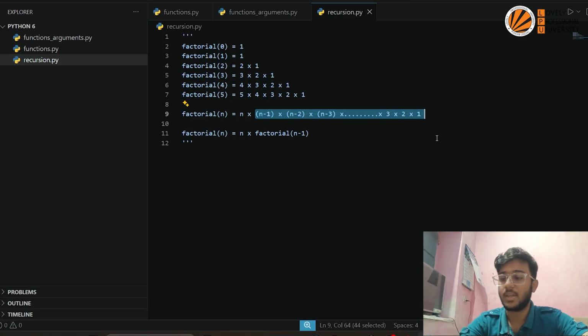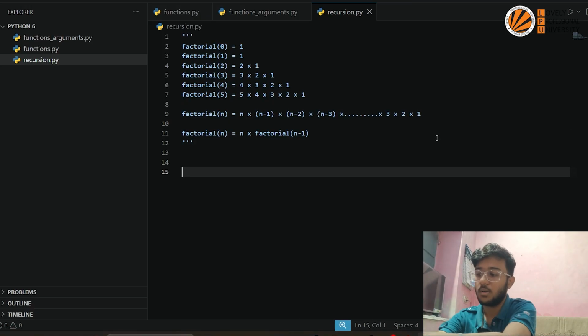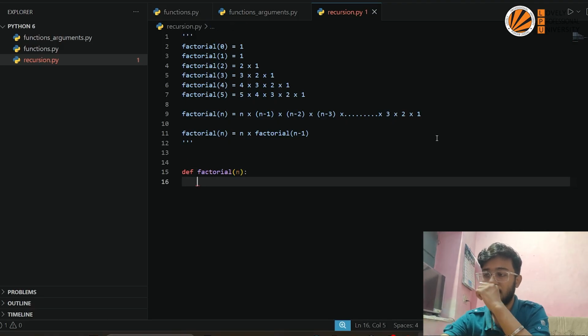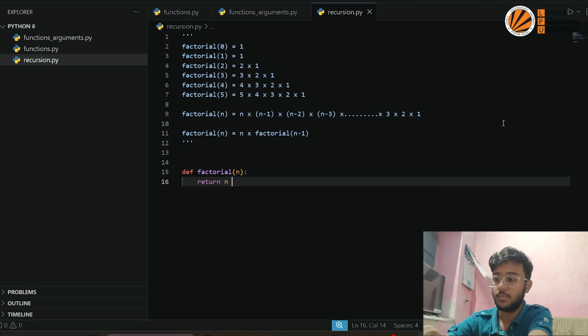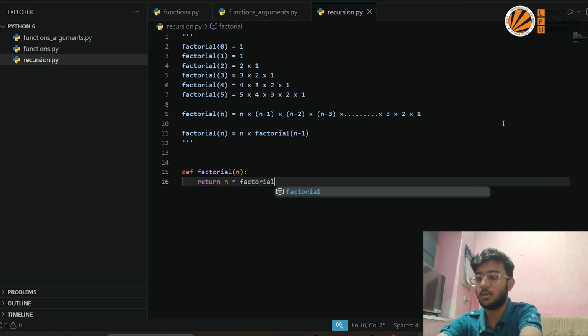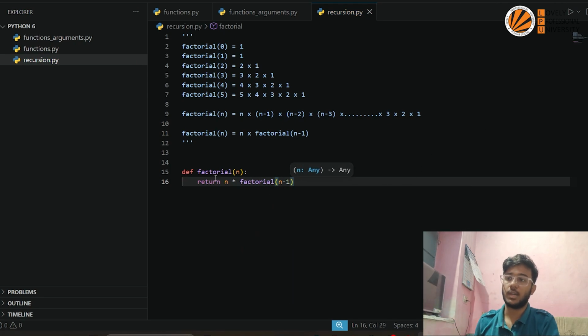Now if I make a function here, let's suppose def factorial n, what will it return? It will return n into factorial of n minus 1. That is how I can write it in our def function.